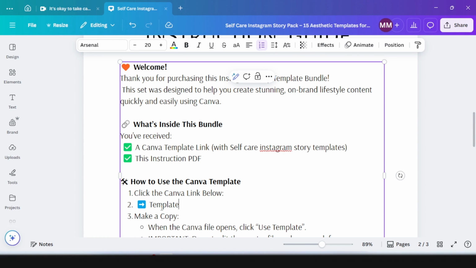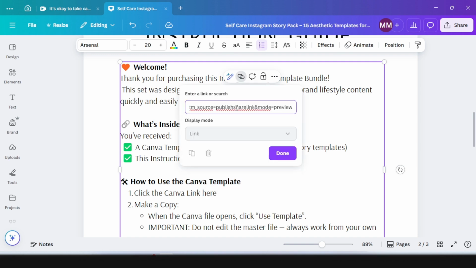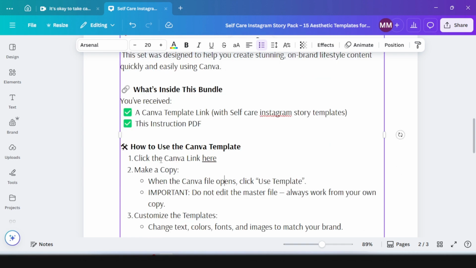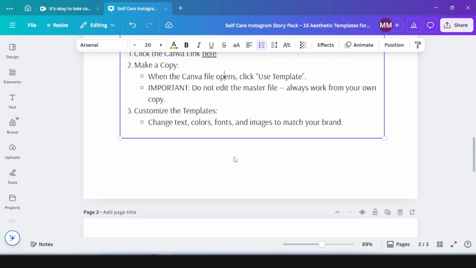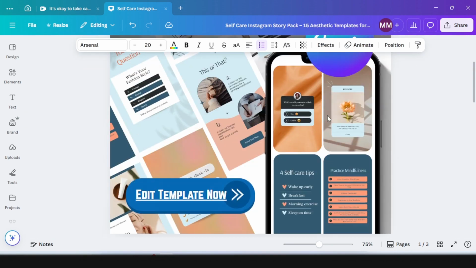So instead, what we are going to do is we can simply say, click the Canva link here, and we're going to simply highlight this here, click on the link, and this is also going to link any particular different thing to that particular text. So in this case, it's going to link a template bundle to that text. So we're going to click on done, such that anybody who clicks on that here is going to take them over to the template link. And you just want to go over everything. This is everything here.